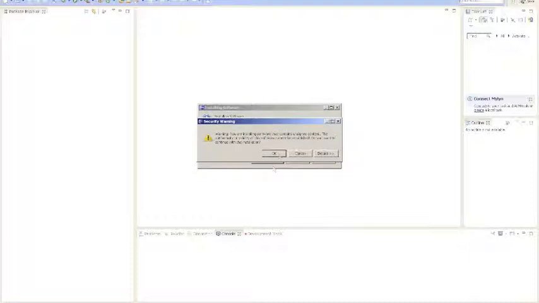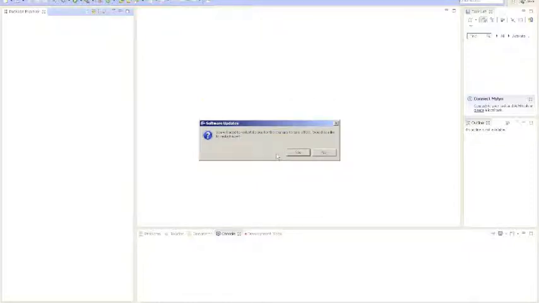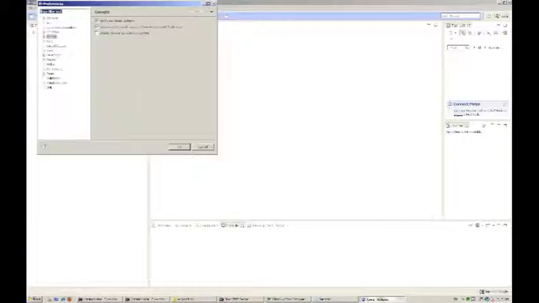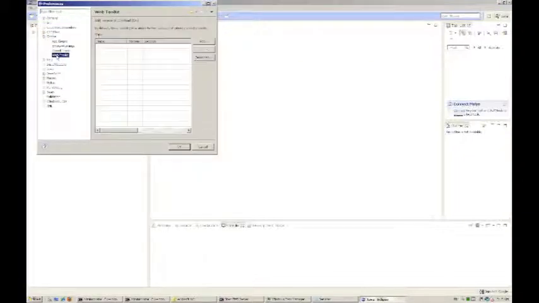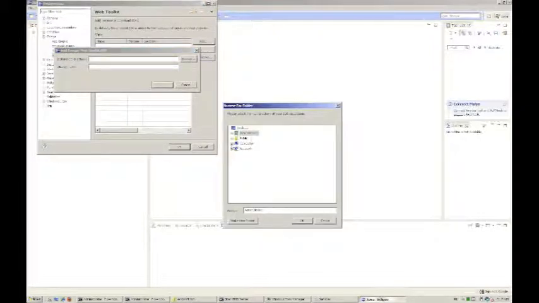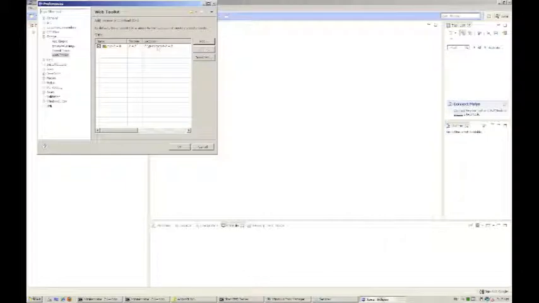And then you can manually add the Google Web Toolkit 2.4. Just go into the preferences and find the Google Web Toolkit, and then you can add your Google Web Toolkit 2.4. Just locate it there. So you can manually add this SDK to your environment. So now it's properly configured.